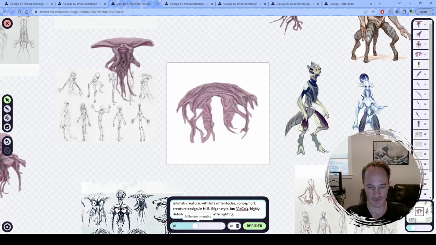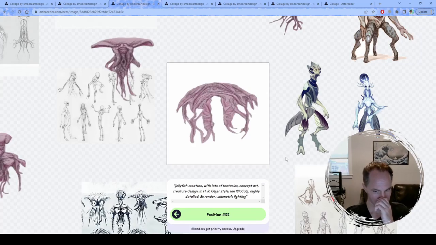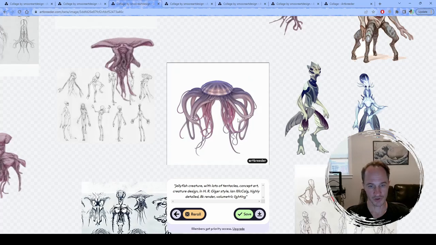And then I can turn the AI to be more fast and loose, or give it more leeway. The more I turn it down, the more it's going to look like this. But if I turn it up, it's going to come up with something very original. So give it a second to do its thing and see what it comes up with. That is a cool looking weird jellyfish creature, right?